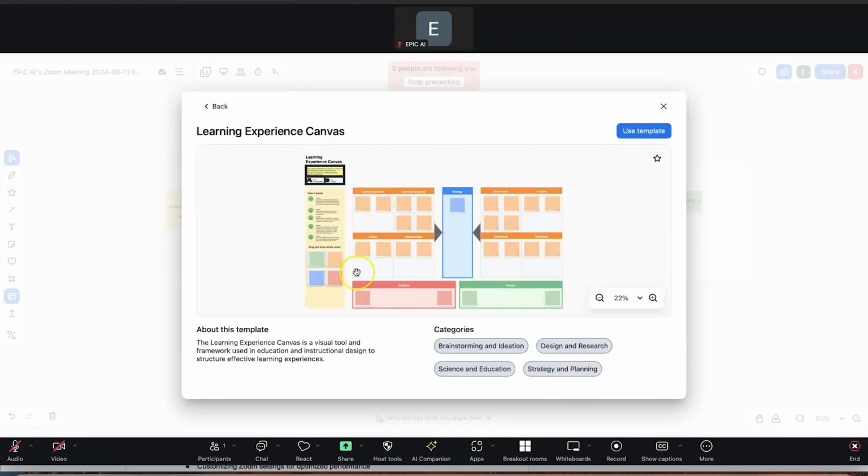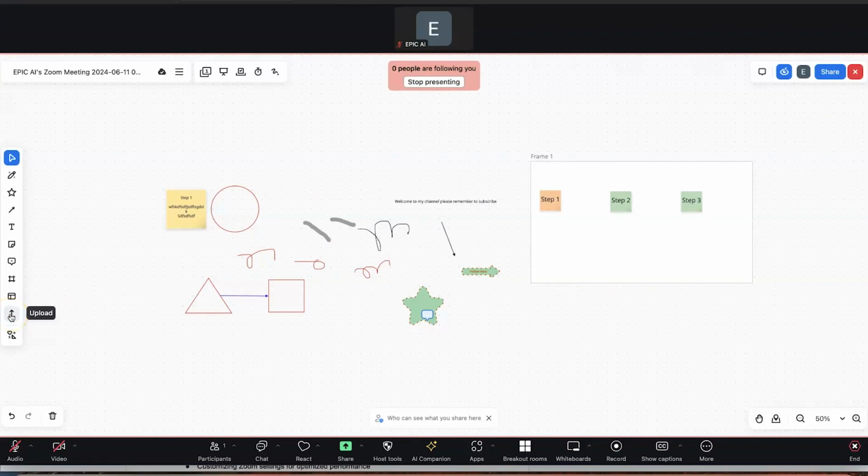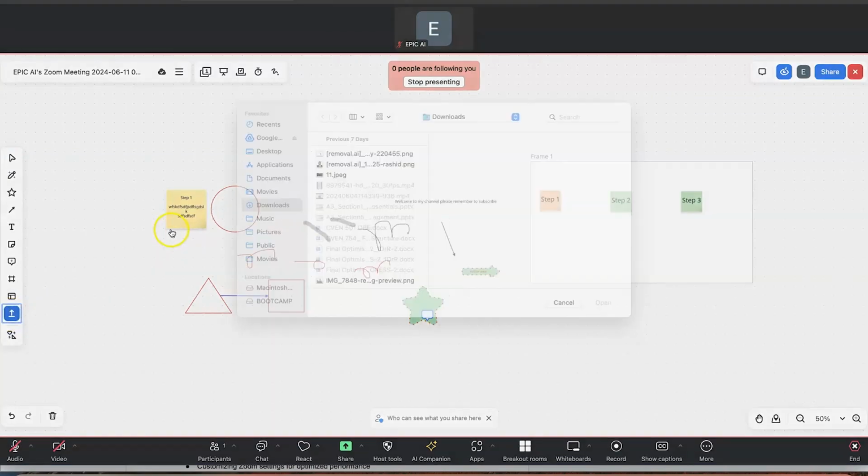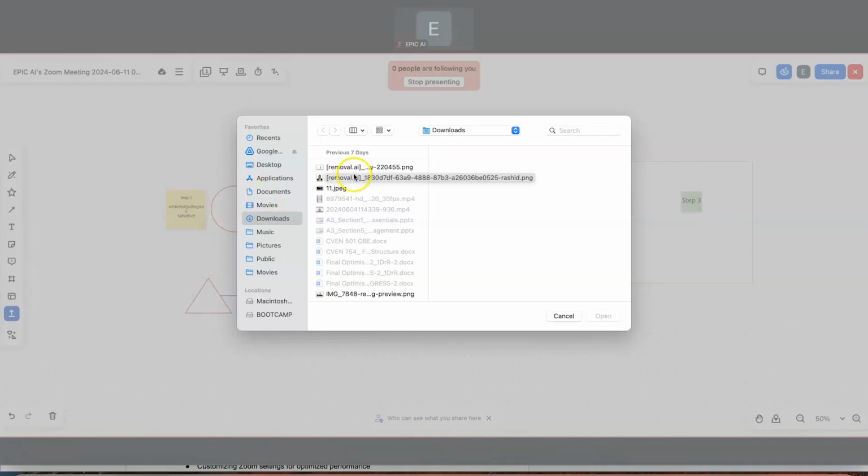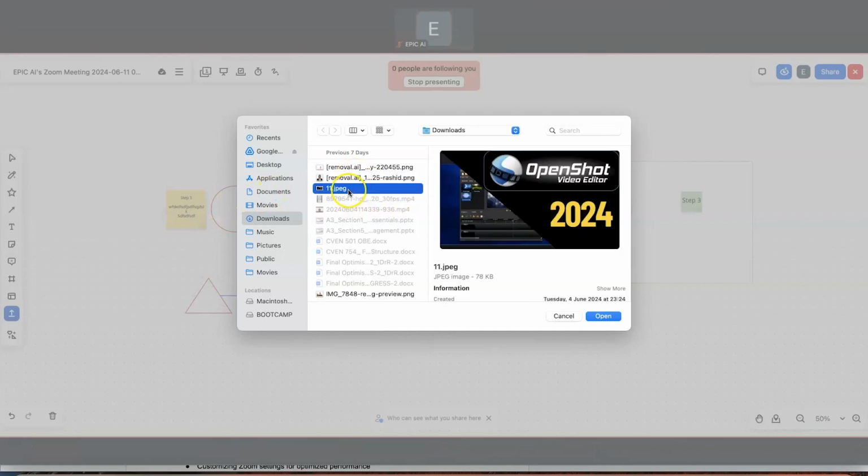So this one, if it is something you like, you can always go ahead and say use template, and you can edit this very easily. So down here, you can import things, you can upload things. For example, you have an image somewhere, you can just easily click and bring it in, and you can work on it directly within this.